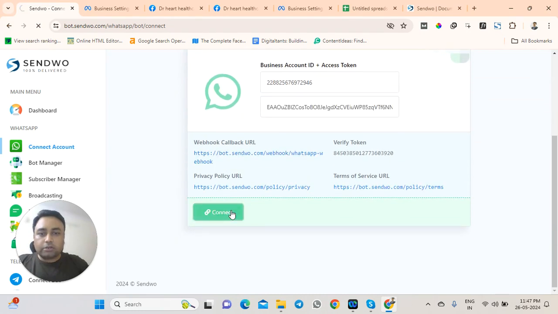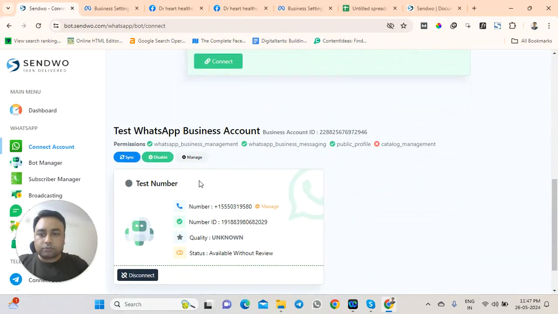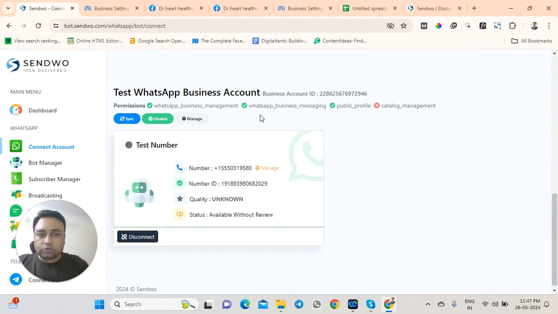I'll click on connect. So you see it is now showing that connected. WhatsApp account has been connected successfully. You see the test number, it is now showing that it is available for this particular purpose.